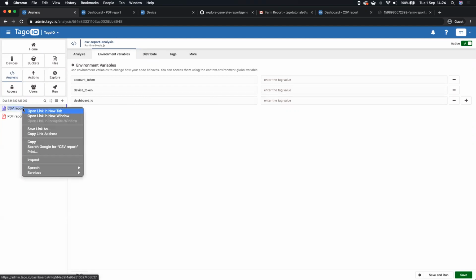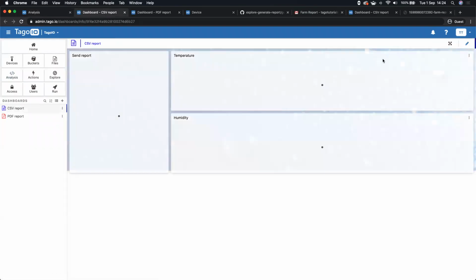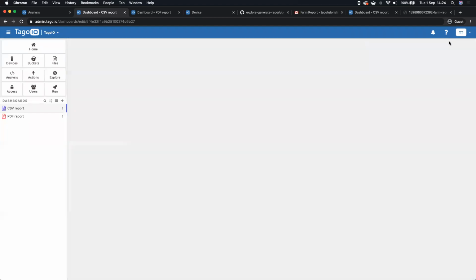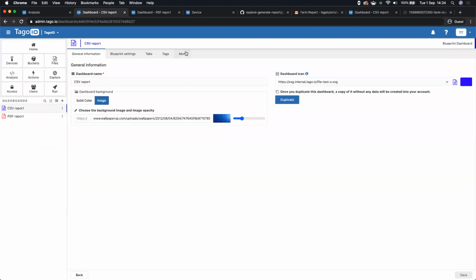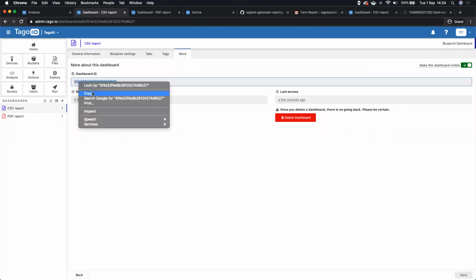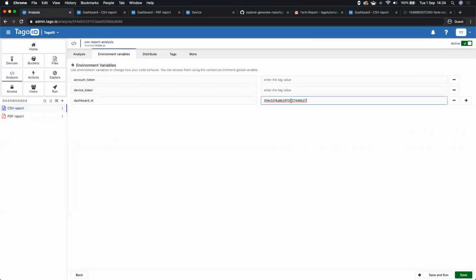That's pretty easy to acquire. Inside of our CSV report, let's open it in a new tab. There we go. Now to grab the ID, you have 2 choices. You can grab the ID just going to the URL, this section that is selected right now. But if you're afraid that you might copy something that is wrong or that doesn't take part in the ID, you can go to Edit, Edit Dashboard, go to More, and then copy this ID right here. This is the easiest choice. So let's copy it, go over to our analysis, and paste it here.